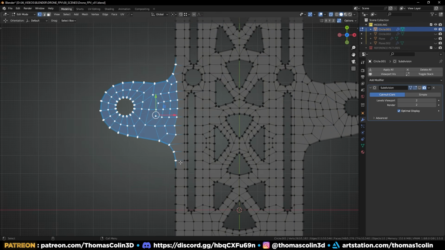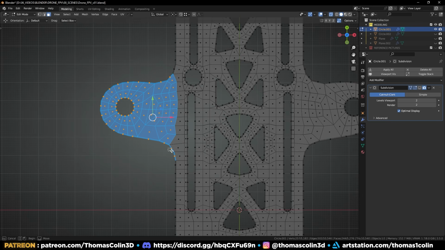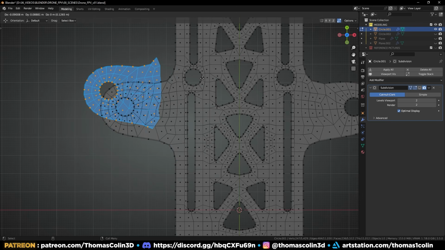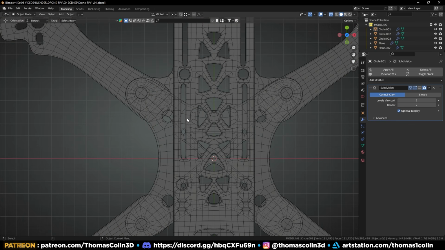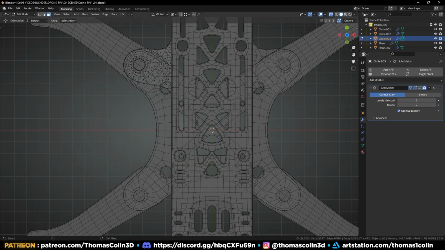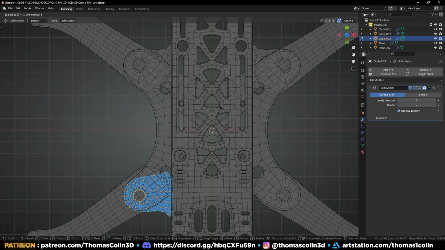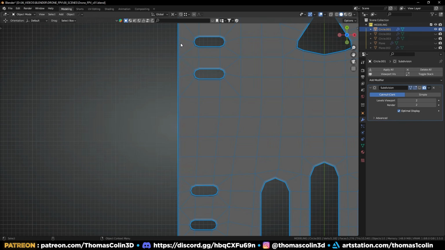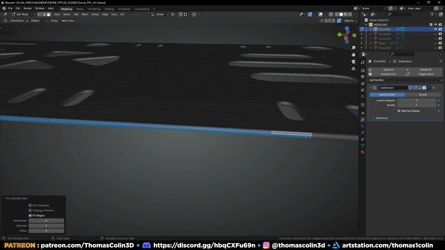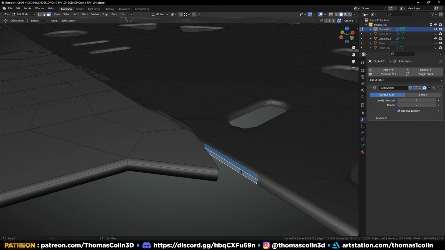Select these faces. Shift D to duplicate, P, separate by selection. Move the new piece downward, set the pivot point to 3D cursor, press SY-1 to flip the faces, and repeat the previous steps. Remove these faces. Ctrl J to join both models.